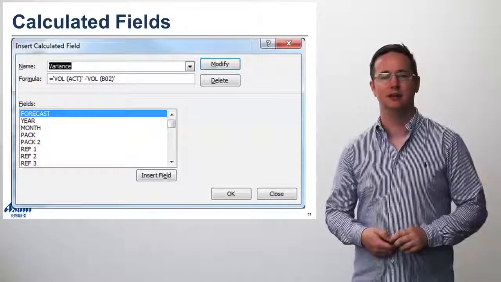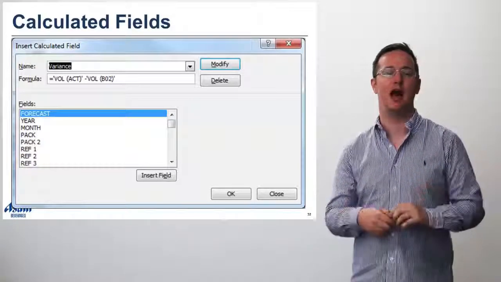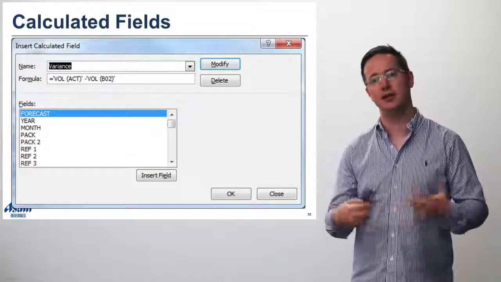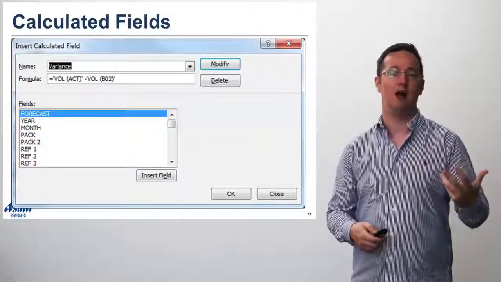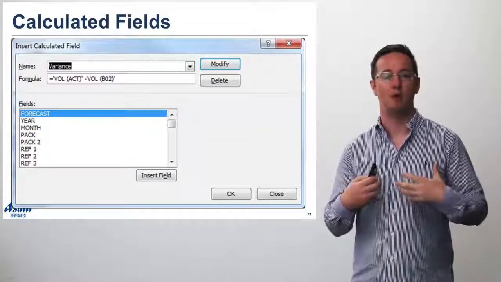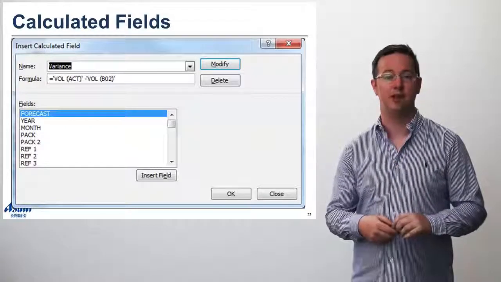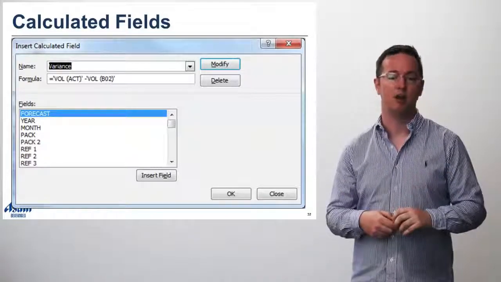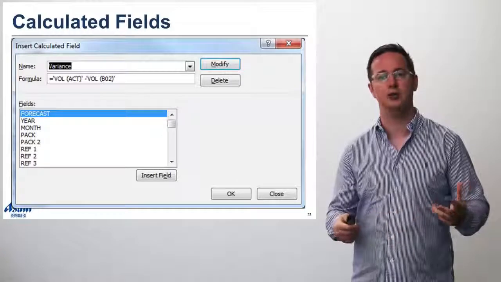Calculated fields. This is where in a pivot table you can add in your own sums. In this example, we're going to have the volume for actuals and volumes for budget, and I want the pivot table to show the variance. That can show up as an extra column that you can add in. So how do we do this?